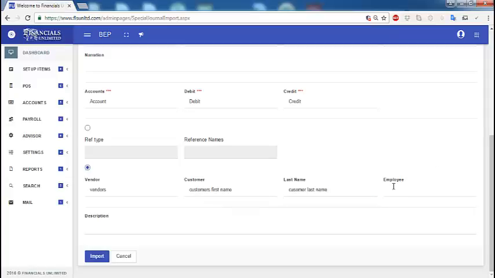Now, we don't have employees for this company, so we would keep this vacant. Everything else, if we want to bring in a description, then we can. I'm not going to do that because it's not necessary. I need to import this one.